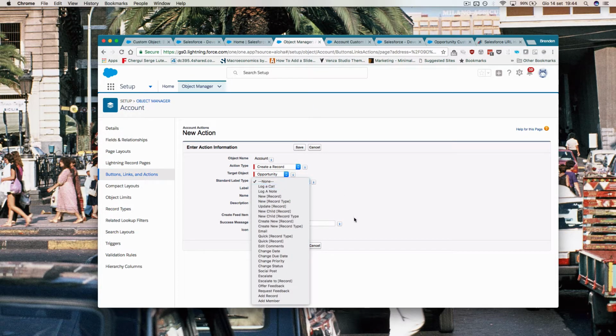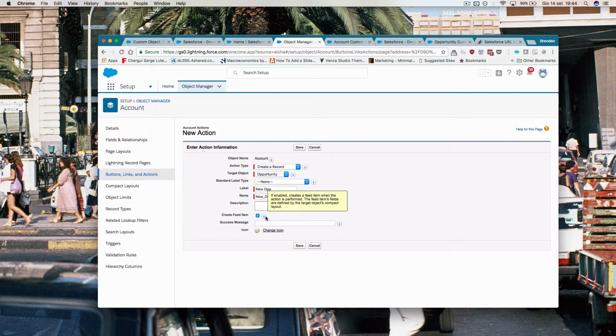The label type doesn't quite matter. Don't worry about that if you don't know what it means. And again, we'll just call this new op. It automatically fills up a name. You can create a feed item if you want to, and I'm just going to leave the rest as default.